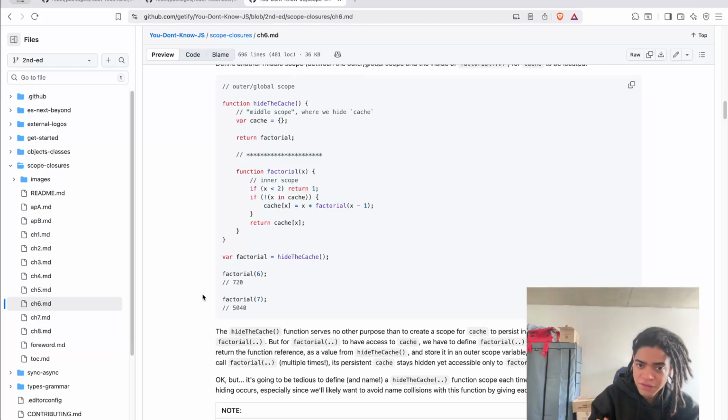That is going to hold a reference to the cache, and return the factorial as a function reference. And anytime that you call this, you're going to get the cache resolved as it is. So now the memory is being allocated in this scope. The hideTheCache function serves no other purpose than to create a scope for the cache to persist in across multiple calls to the factorial. So hey, create this cache to persist across multiple factorial calls.